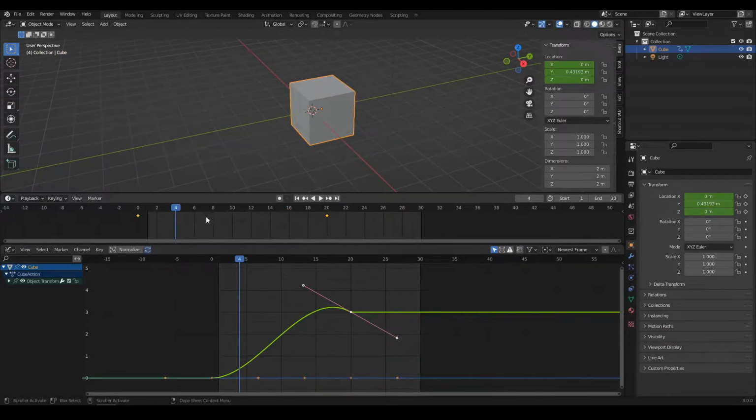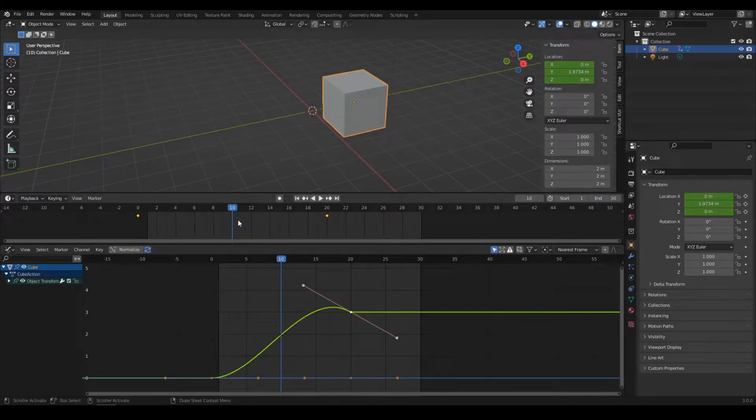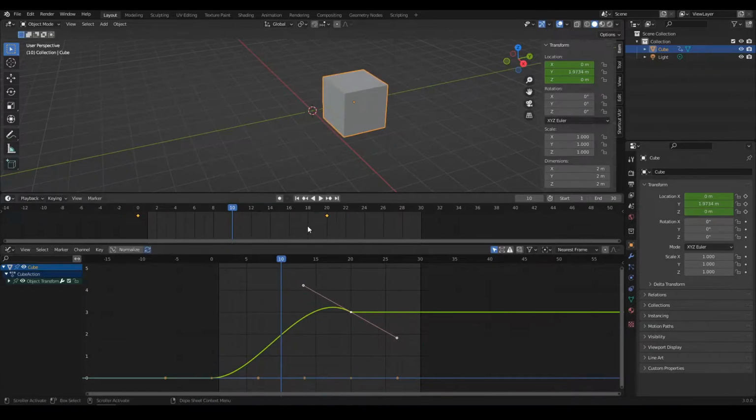I select my 2 keys here and I position the playhead on this frame here, the scale will happen towards the right. So only the key on the right will move. If I position it in between, see, both keys move further away from the playhead if I increase the scale, and closer if I decrease the scale.